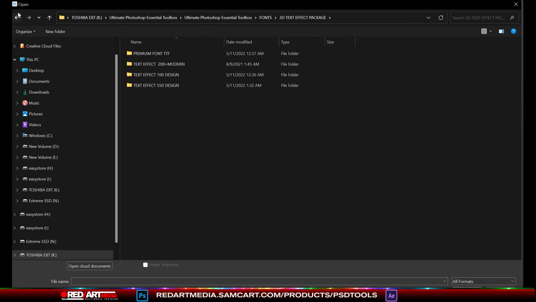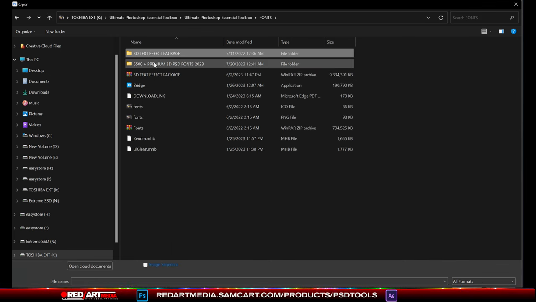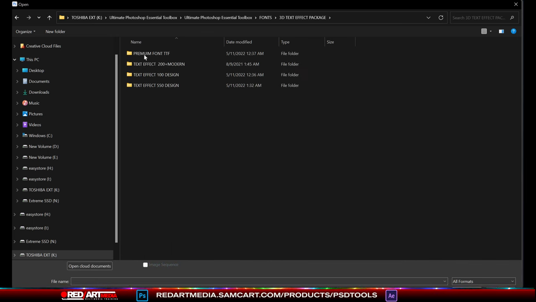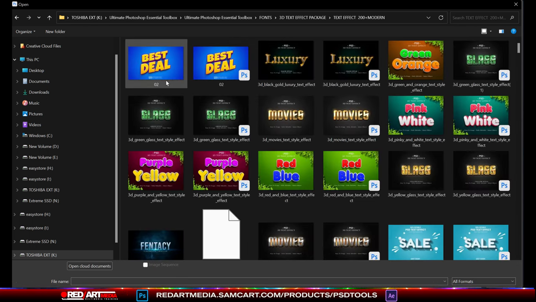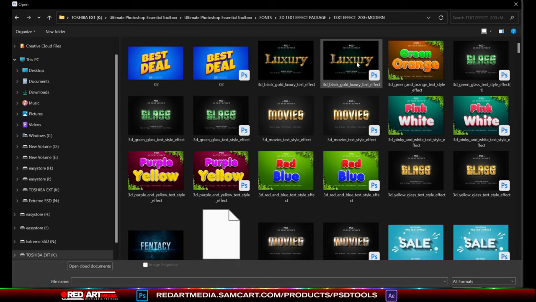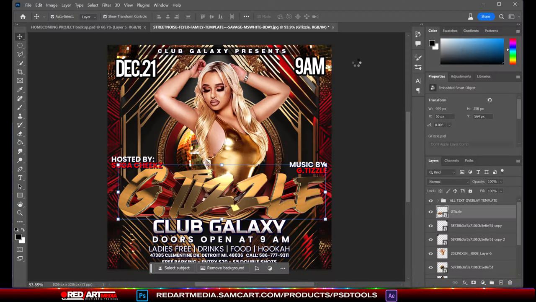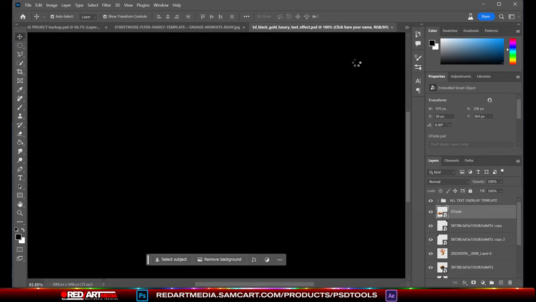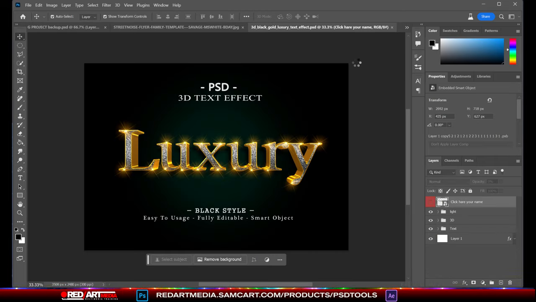I ain't even opened that pack yet. I'm still going off of this. But we got Modern, 100, Design, 550. We can open up these and just use these right here. Like, for example, Luxury, right? Now, I'm going to come back in another tutorial, and I'm going to show you how we're going to utilize that, change this and insert it in the flyers.